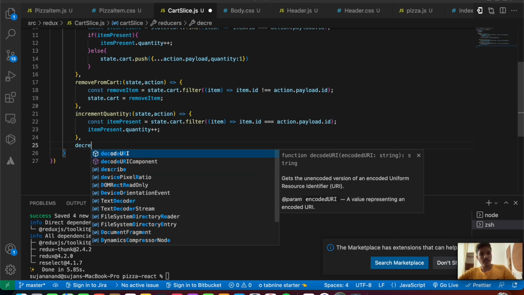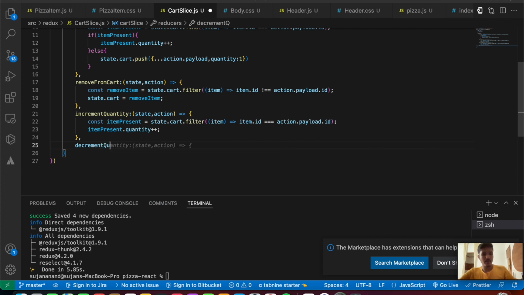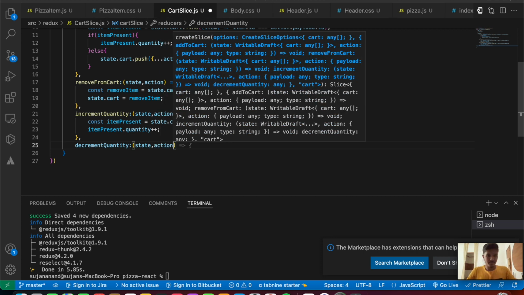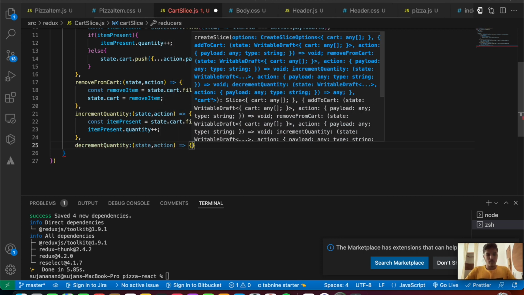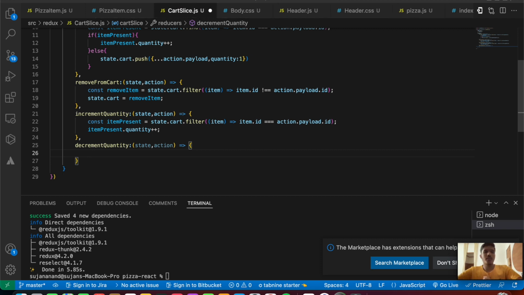So we're going to say decrementQuantity. This is going to take in the state and action. This is going to be a little bit different. The increment quantity is applied on the plus button that we have, and the decrement quantity is going to be applied on the minus button.